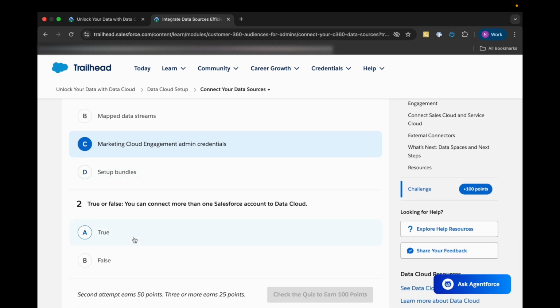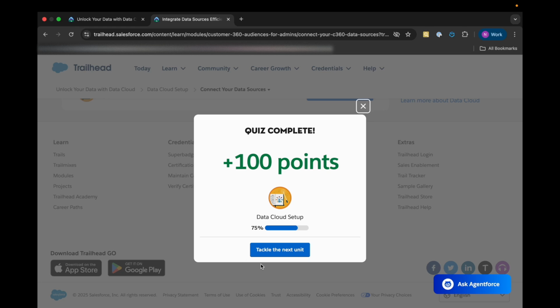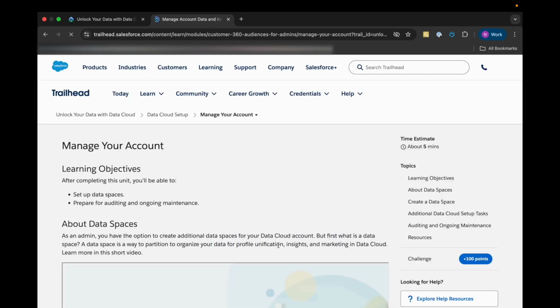Second question is, you can connect more than one Salesforce account to data cloud. So yes, we can connect multiple Salesforce accounts to the data cloud. And let's check. It is correct. Let's move on to the last unit of this module, that is manage your account.